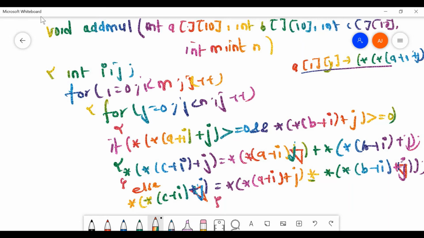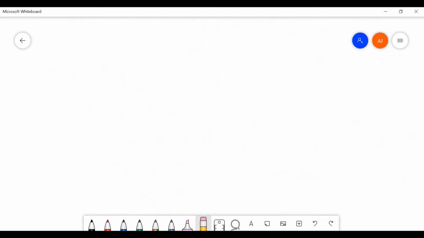Okay, so in this way, either we are going to add or we are going to multiply according to the condition. Fine, so this is the solution. Hope you got the solution for this. Let's go to the second question.